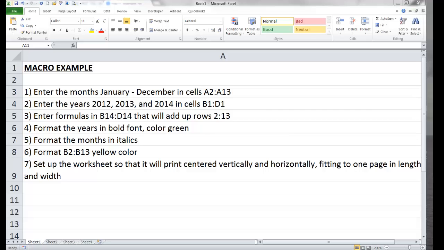Now, we're going to go through a simple example, and here is what we want our macro to do. Before you can start writing a macro, you must understand exactly what that macro needs to do. In our case, we need to enter the months of January through December in cells A2 through A13. Then enter the years 2012, 2013, and 2014 in cells B1 through D1. We're going to write simple sum formulas in B14 through D14 that will add up the rows above them.